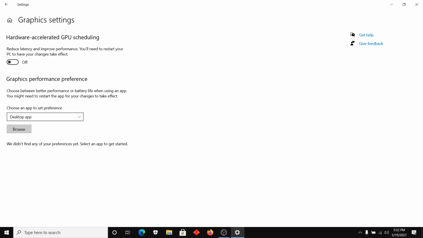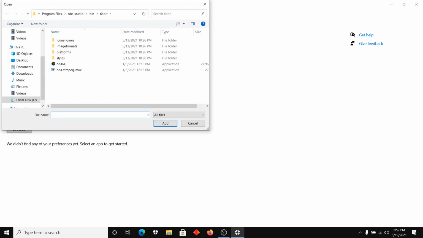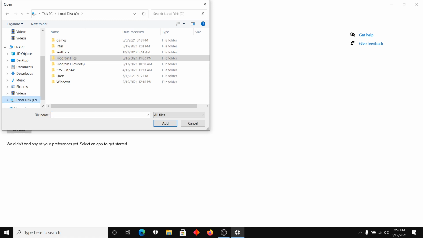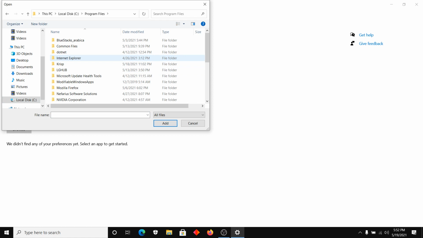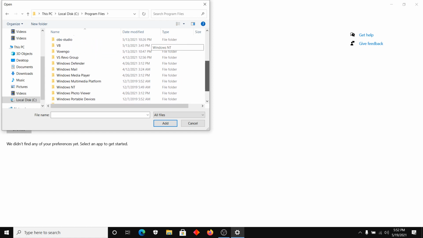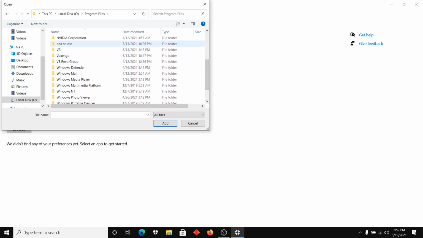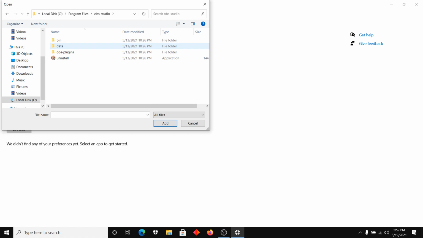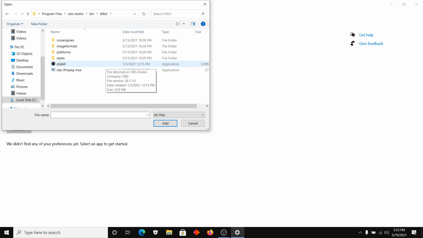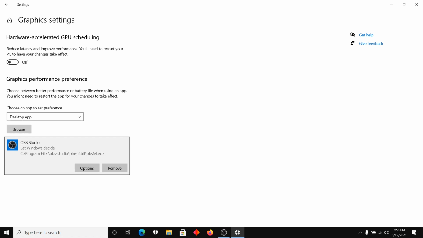Now, what you need to do is leave this as a desktop app, not Microsoft Store app. Then click on browse, go to your local C drive, go to program files and search for the OBS folder. Then double click to enter the folder, go to bin folder and click on OBS 64 and click on add. Mine is the 64-bit version. If you're on a 32-bit operating system, it will show as 32-bit.